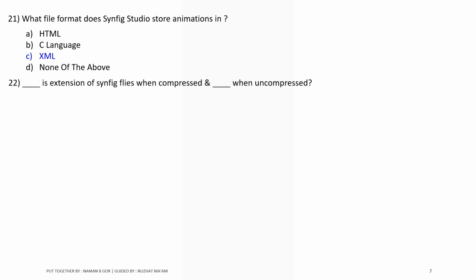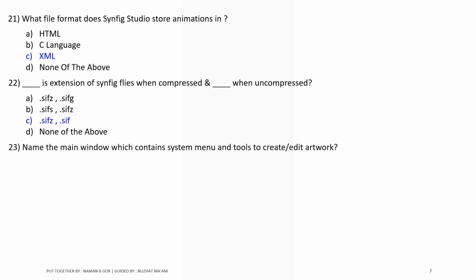XML. Question number 22. Dash is the extension of Synfig files when compressed and dash when uncompressed. And the options are A. .sifz and .sifg, B. .sifs and .sifz, C. .sifz and .sif, and D. None of the above. And the correct answer is .sifz and .sif, option number C.